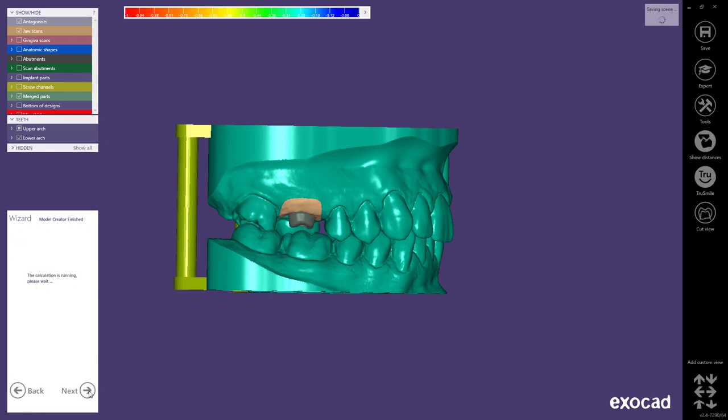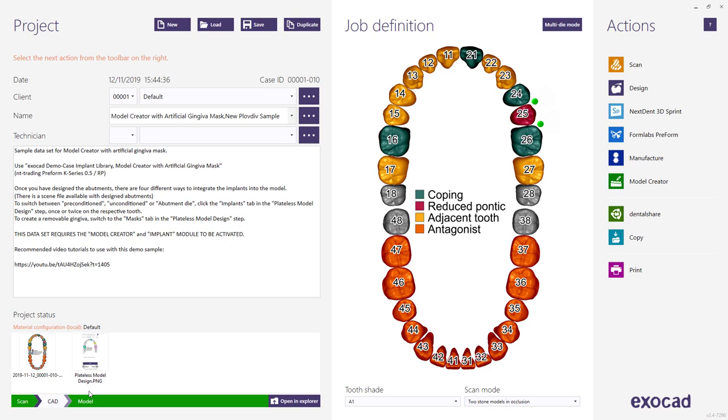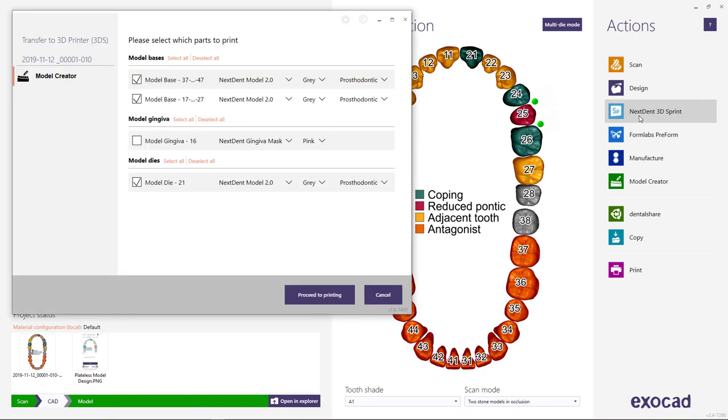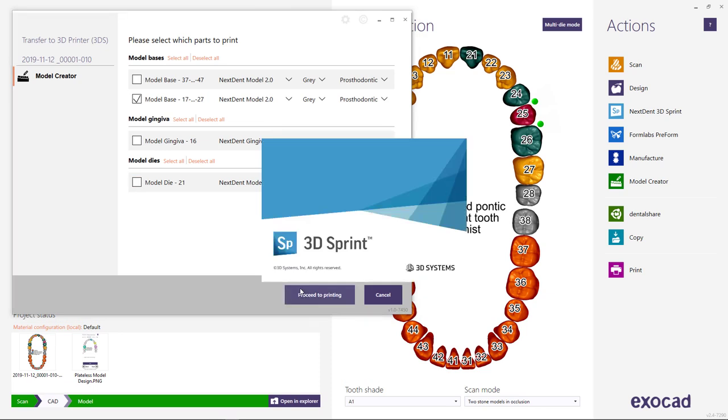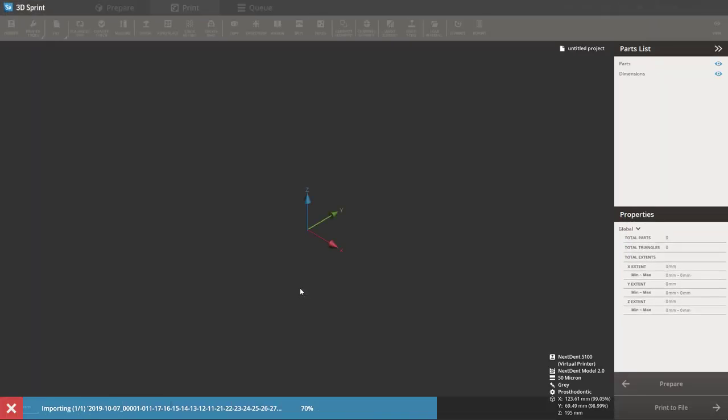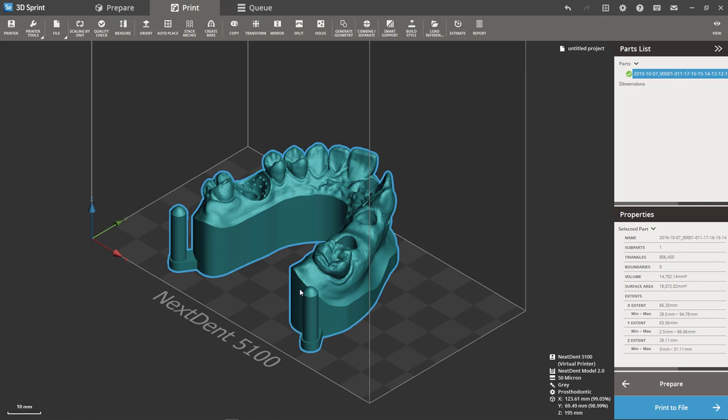Once you are done, with the correct Exoprint setup, models are loaded automatically in the 3D printer software. Note, in this video, we show the integration with a NextDent 3D Sprint printer, but our software supports smooth integration with printers from various manufacturers. You can open the printer transfer window and select the parts you wish to print. Please contact your reseller for Exoprint setup and see our website for a list of supported printers.